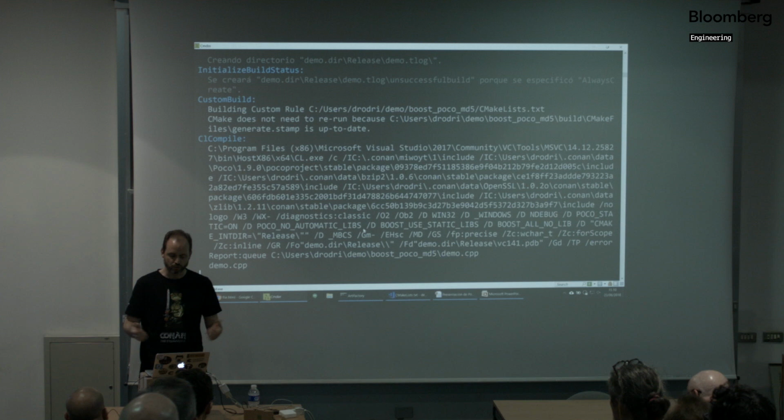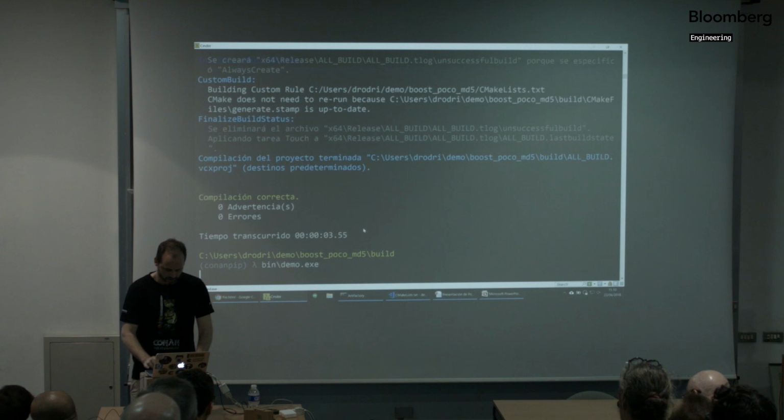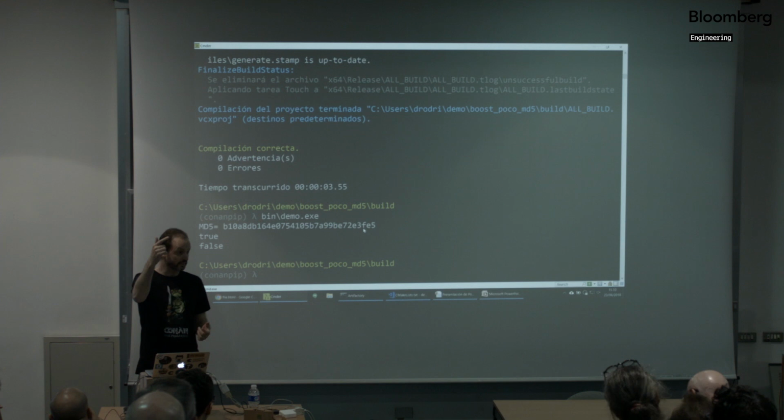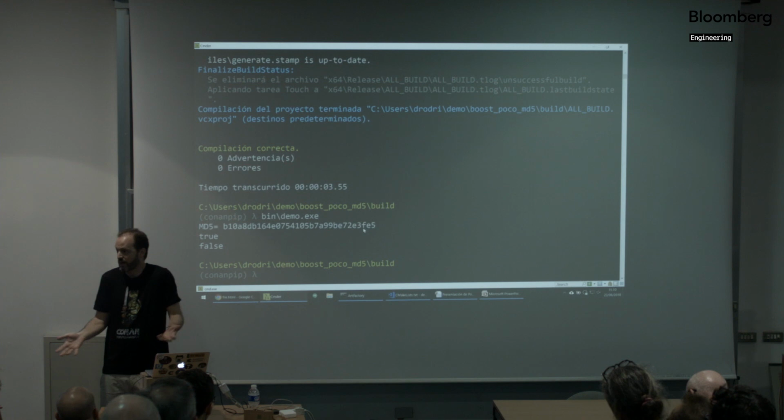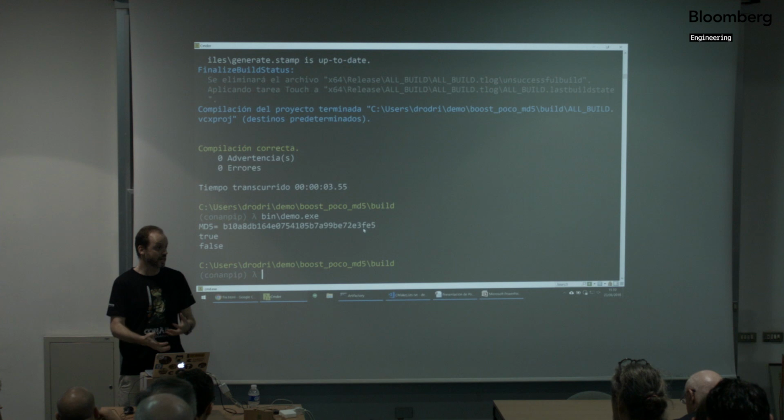Okay, and so it built my application, and it's running. And it is actually using Poco, OpenSSL, zlib, bzip2 all at once in Windows. This is a Windows machine. And for me, as a C++ developer working in Windows most of my time, this is amazing. Being able to do this is incredible for me.